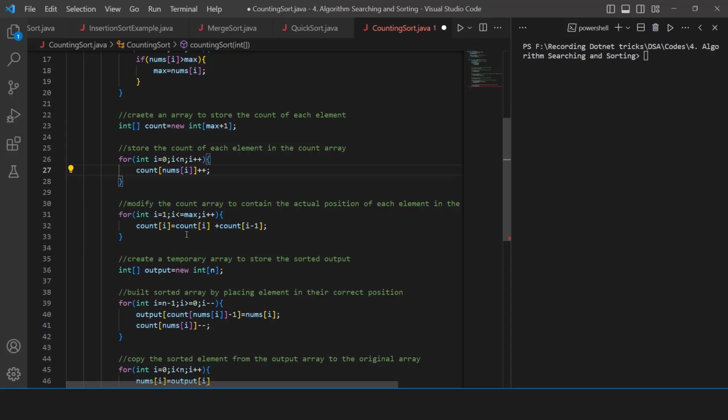Now, if I go to modify the count array, this loop modifies the count array to contain the actual position of each element in the sorted array. It starts from the second index, i equals 1, and adds the previous count to the current count. This step ensures that the count array now represents the actual index of each element in the sorted array.